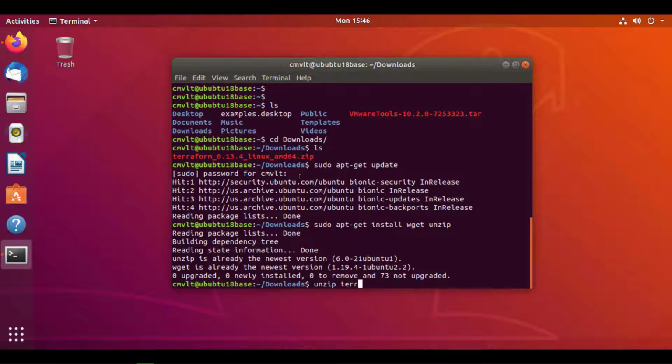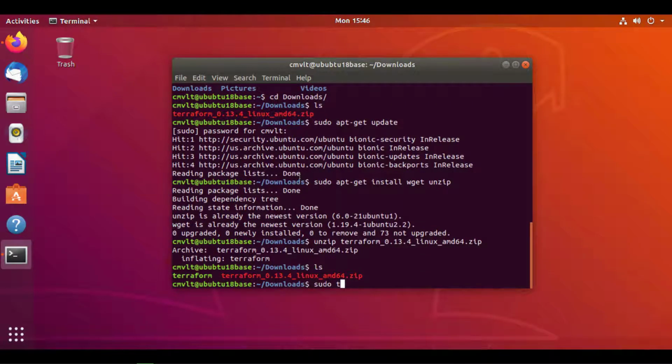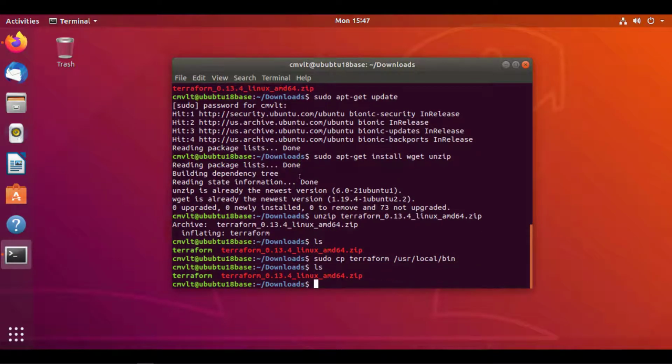We unzip it, it inflates a Terraform binary. The Terraform binary needs to be copied into the user local bin. So we can either use the copy or the move command. In this example, we use copy with sudo into user local bin. And notice the file's still there. If we want to move it so that it's not being read out of the local directory, we actually move it with the sudo command.